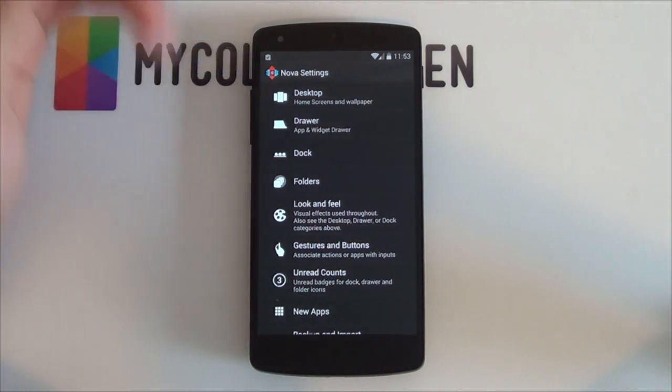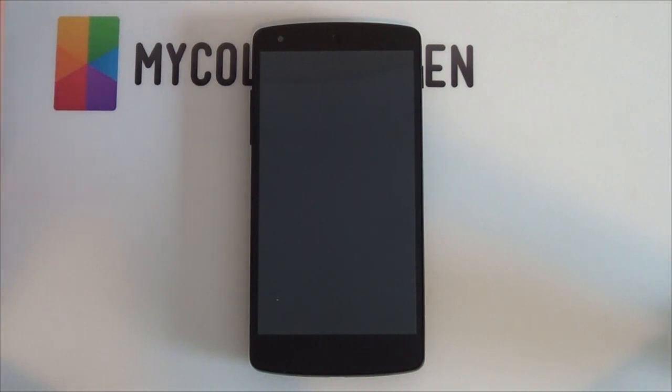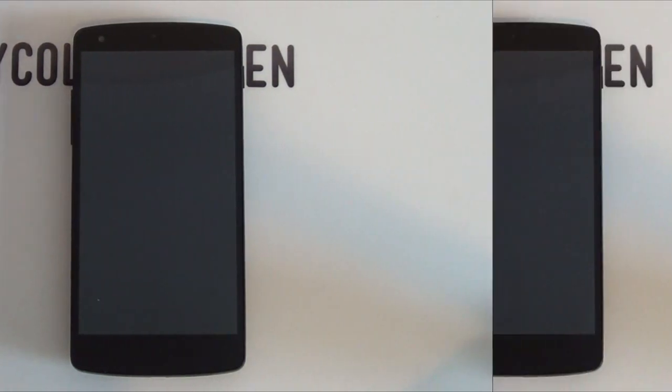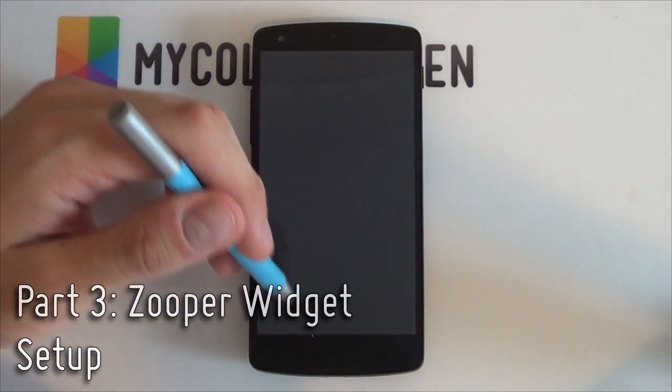Very quick and simple, pretty much just changing the grid size. And once we just minimize our screen, make sure that you have a completely blank home screen, as we're now ready to add in our Zooper widgets. Great, so we're going to start off by adding in the first Zooper widget. It's going to be the app drawer icon at the bottom.